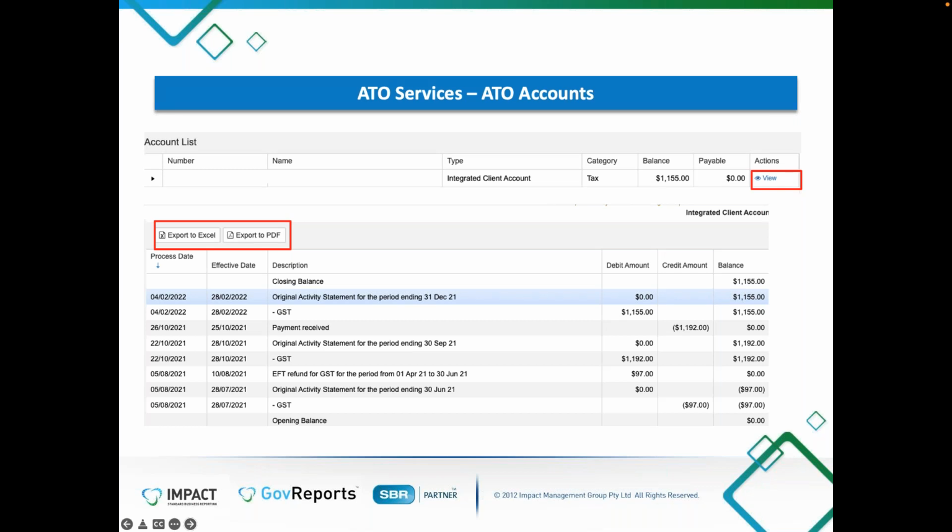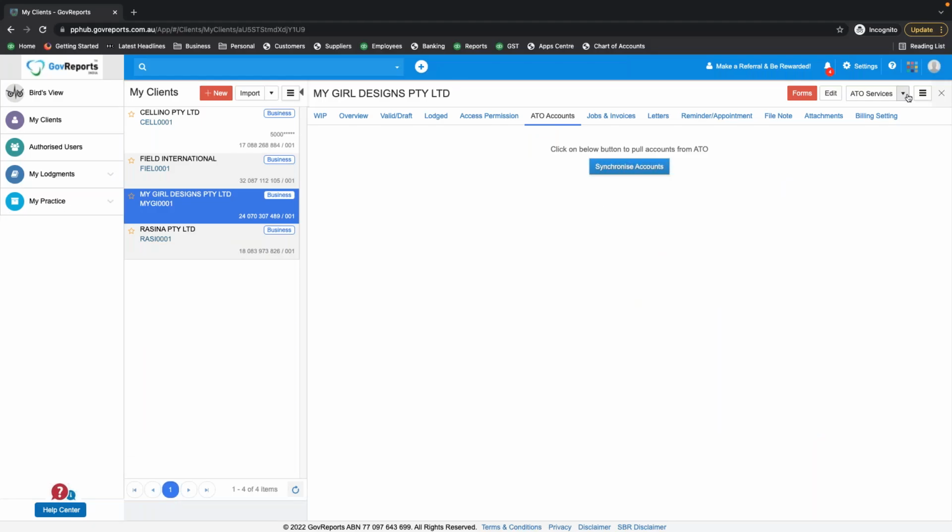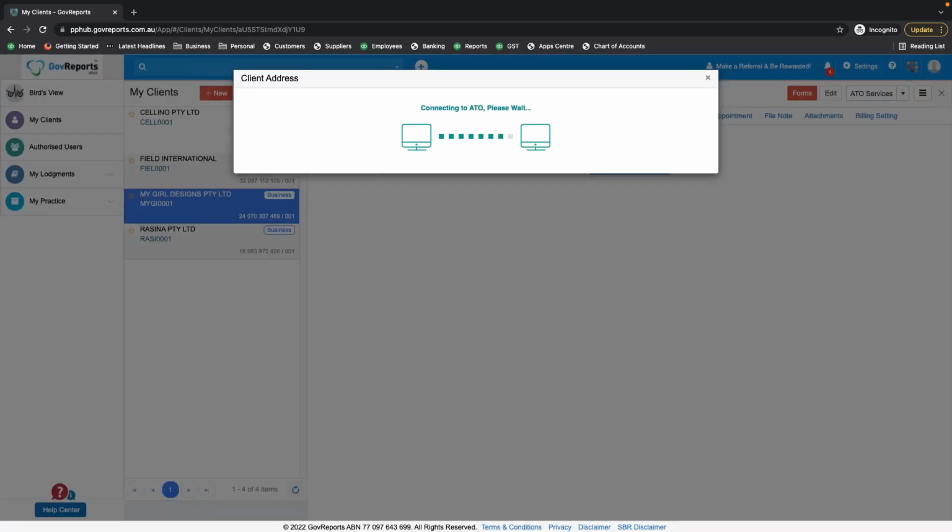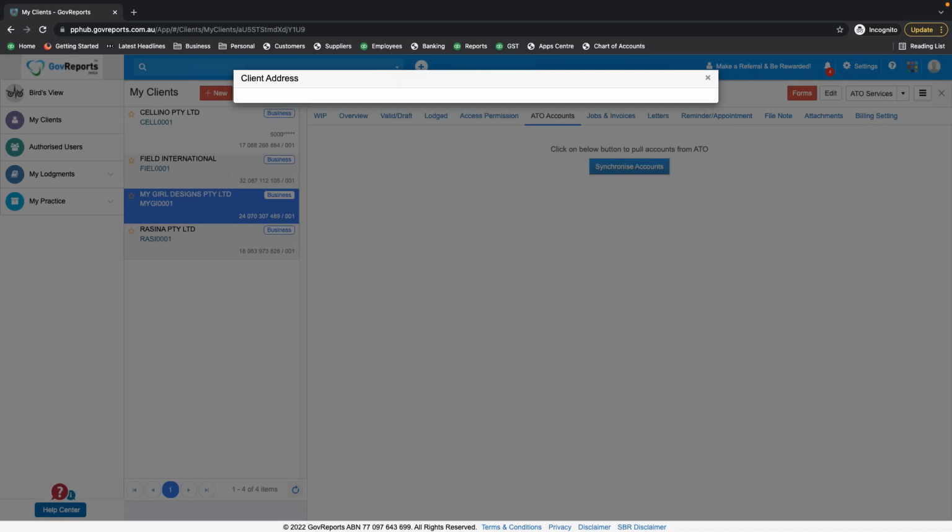I'm going to go back now into our one here, and I'm going to have a look here now at the client address. So in the client address here, you'll find that it connects to the ATO so that it will come up and provide you with information. Now this is going to have an error because it's a test sort of file.